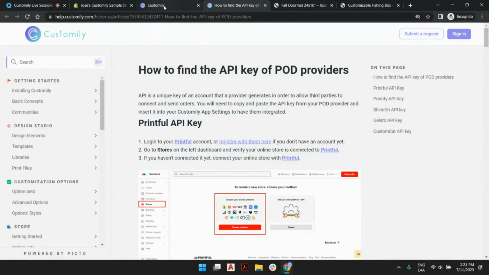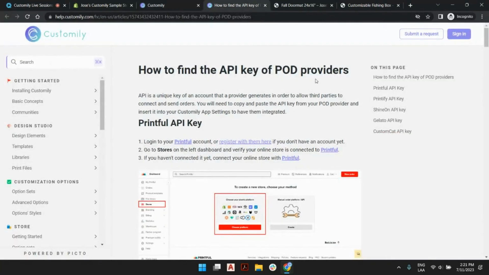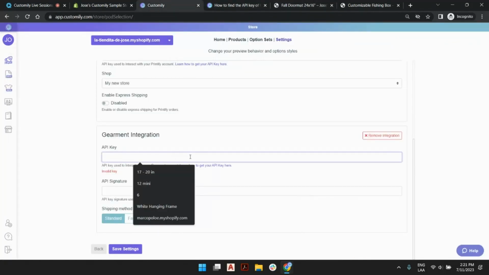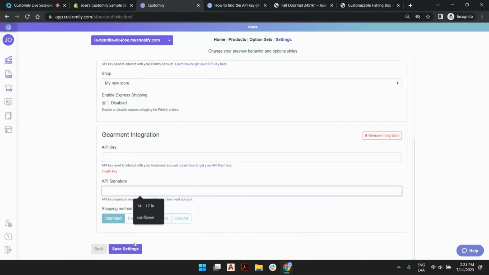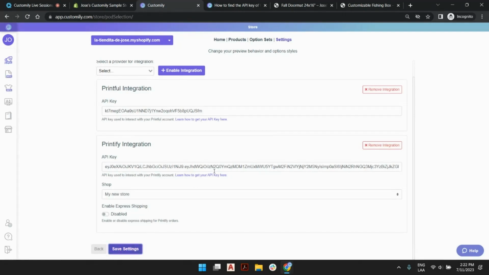It's easy to access because you can access that through this balloon here that says support. But directly to this particular article, you will have sections to find out exactly where you can find the API key of each print-on-demand supplier. Once you get that API key, you copy and paste that in here. Whatever other information you need, you put it as well. And you click on Save Settings, it will turn green, and you will now have that print-on-demand supplier integrated.